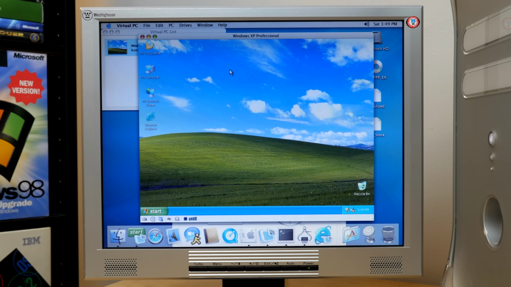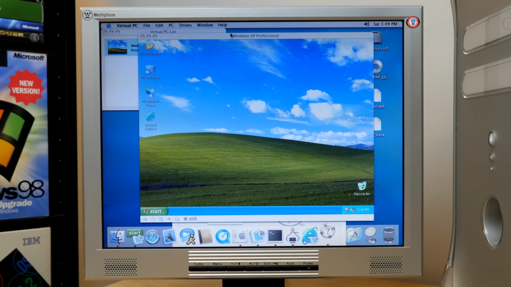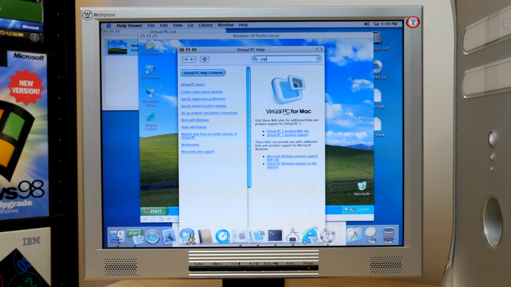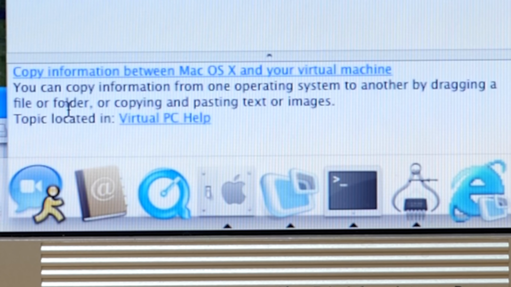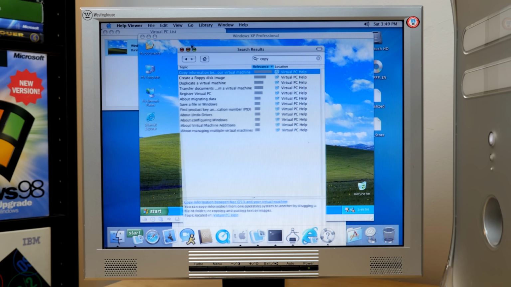I wanted to see if there's any file copying capabilities. I don't think there is, but let's just do a search for copy here. So you've got copy information between OS 10 and your virtual machine. Okay. You can drag a file or folder or copy and paste text or images. Okay, so you can totally do that.